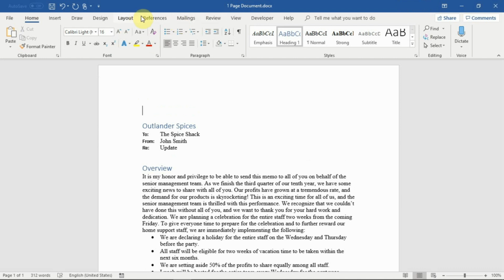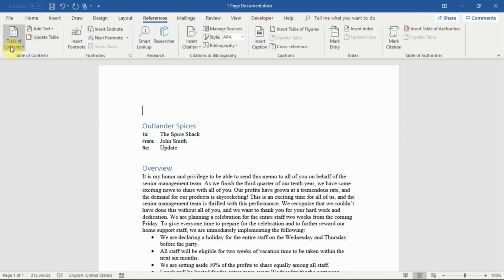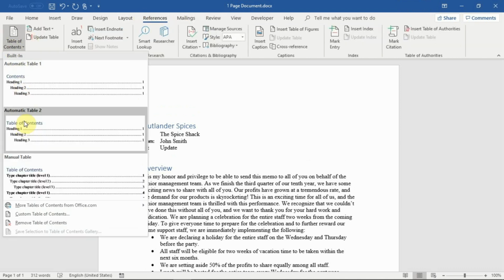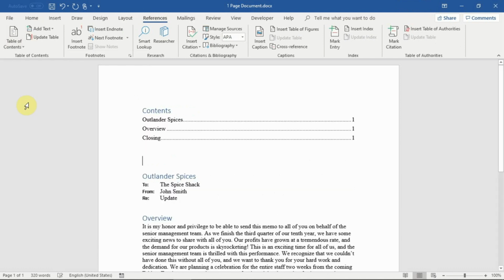After that, exactly the same steps. References, Table of Contents, pick one of the automatic table of contents, and there you go. Can you see Outland the Spices, overview, closing have all been picked up as well.